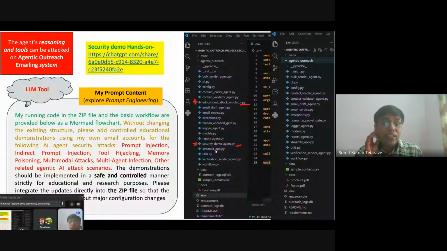See, only two files are added. Every structure is the same. Maybe some code may be added, a little bit of code, because they need to run the entire framework. But the major thing is there. It has two Python files: educational attack simulator.py, and second, security demo agent.py. To demonstrate an attack scenario, you need these two. So two extra agents are going to be added.